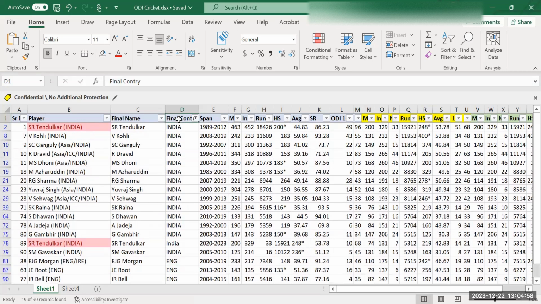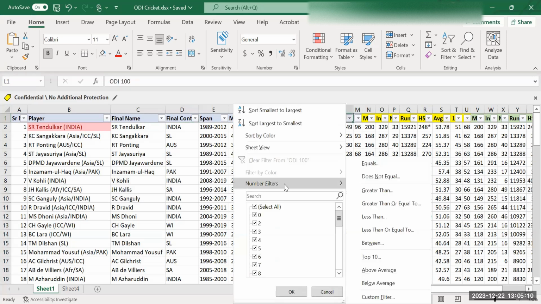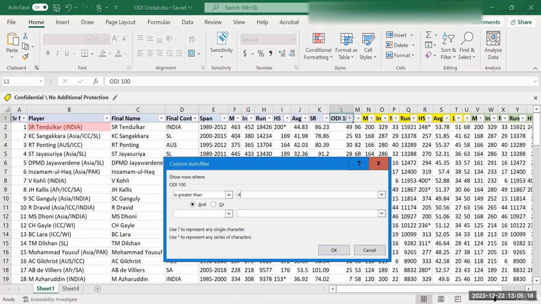I will just remove the filter again, Shift Control L and Shift Control L. I will bring the filter again. So here we have one day scores, one day centuries. So I want to see players who have made more than 40 one day hundreds. So number filter and greater than 40.